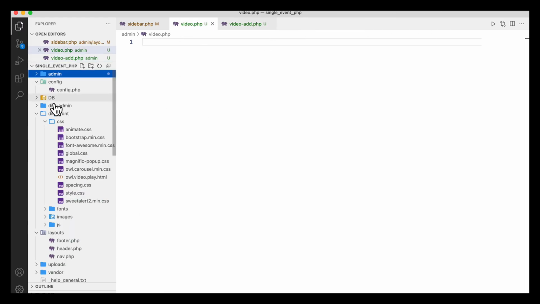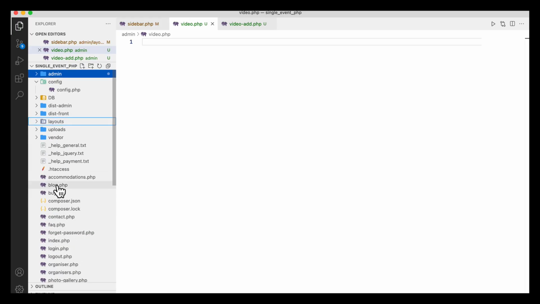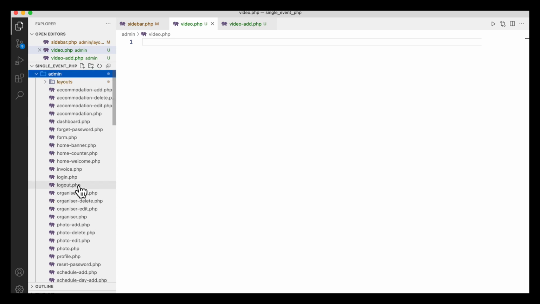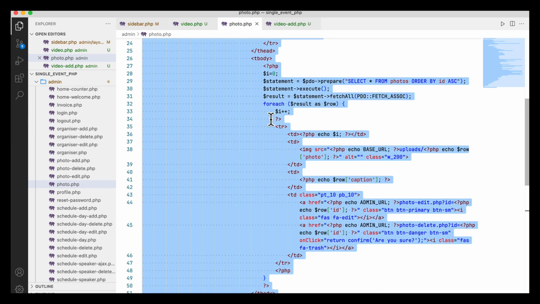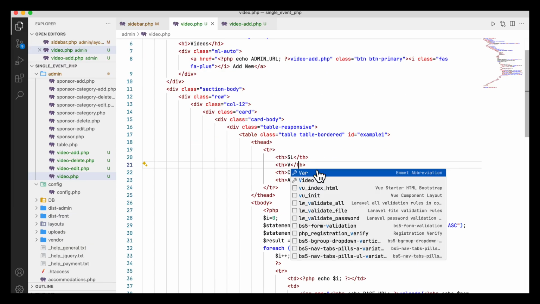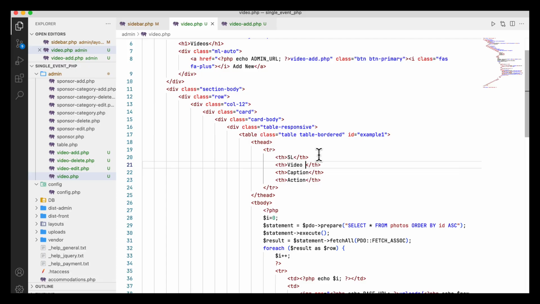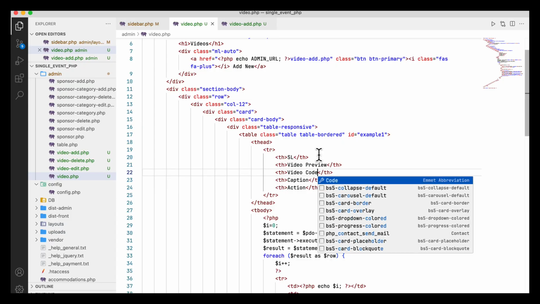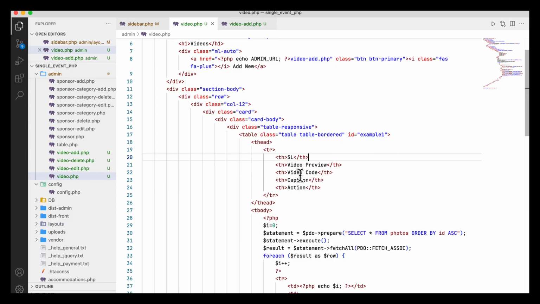So video.php. Here what I am going to do is copy the code from the photo. In the admin there was a photo.php, so just copy the code from here. In my video.php I paste it. Here it will be videos, and here it will be video, and instead of photo, here I will show the video thumbnail or video preview. So here I can give the video preview, and here the video code or something like that. You can show the video ID or video code, etc.